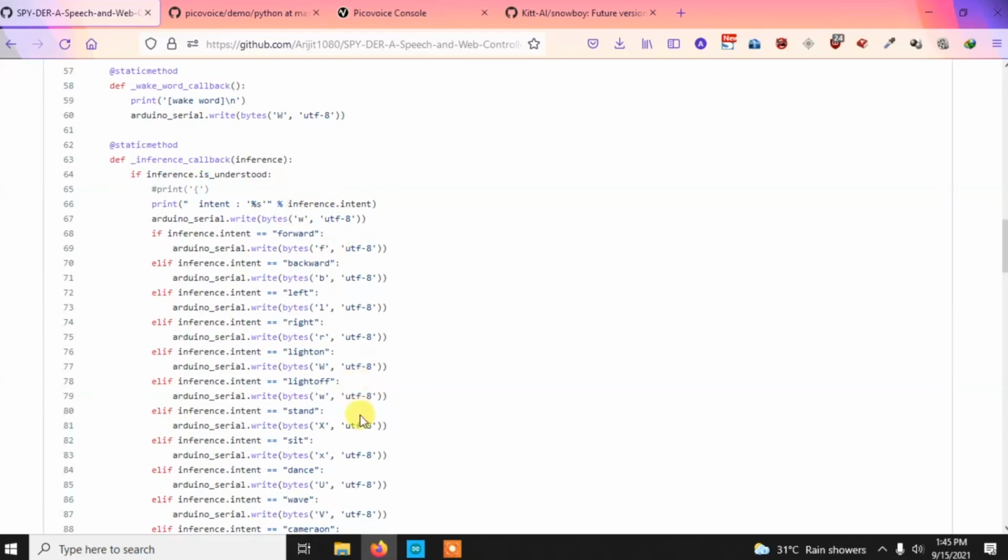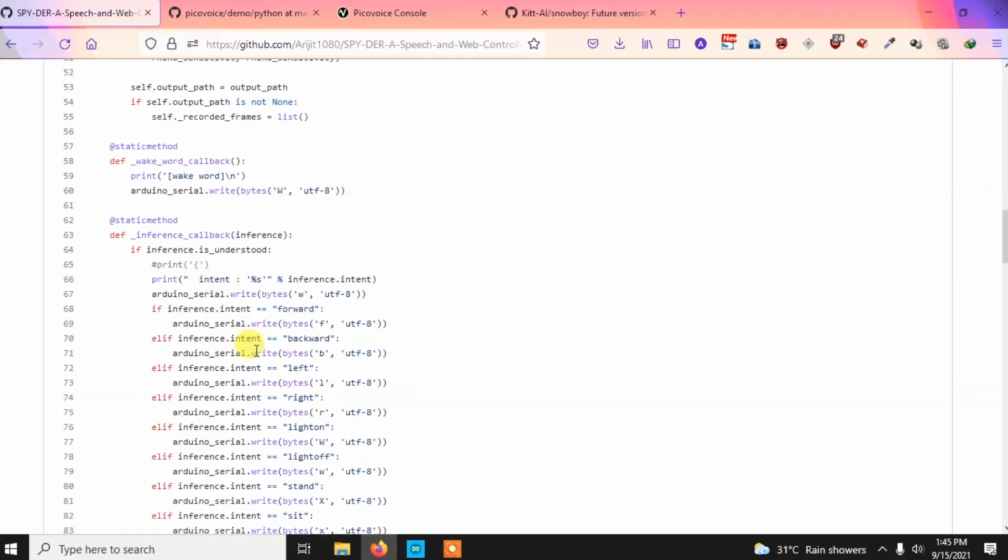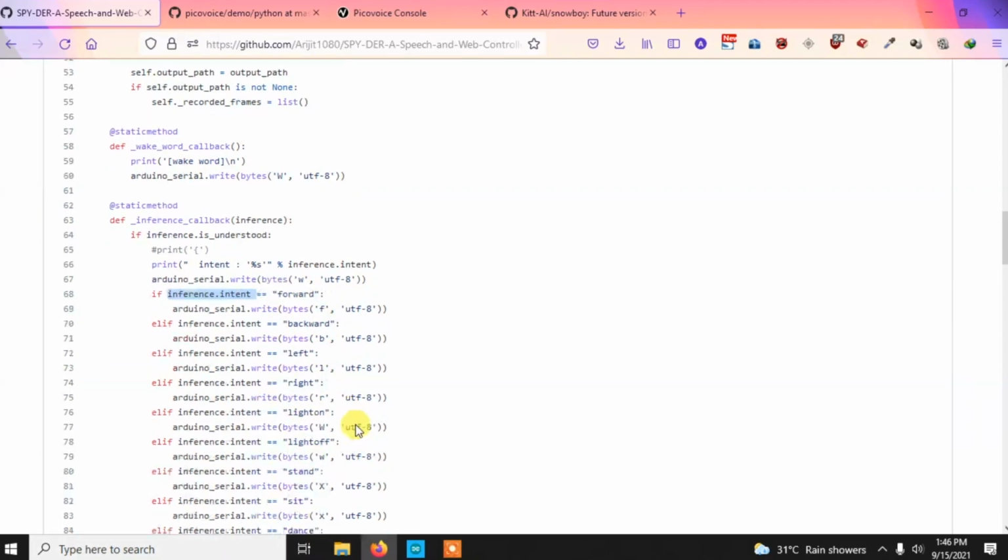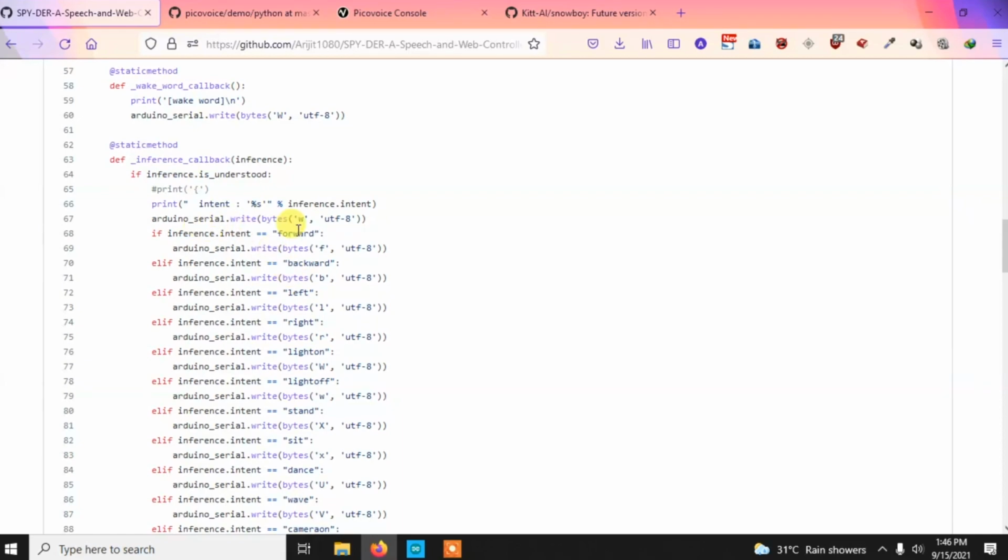The first thing is you have to modify this part. This is the main part. So if you see here the intent, inference.intent is going to be what? After we say the hot word, let's say Bumblebee, and then I say go forward, in that case inference.intent will get forward. So it will consist of forward. Then we are going to compare this inference.intent with our intents: forward, backward, left, right, light on, light off, stand, set, all these things. We are going to check if it is equal to this or not.